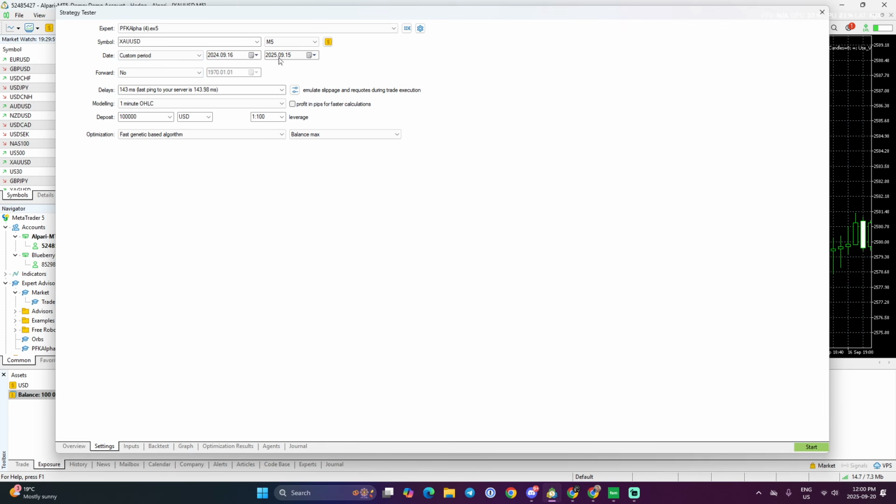So in this case, I'm going to go September 16th to September 16th. That's going to be a 1-year backtest. Okay, forward testing, we won't worry about that yet. That's a little bit of a different game. But what I like to use here is I'll do no latency here, and then modeling here, I always set it to 1 minute OHLC.